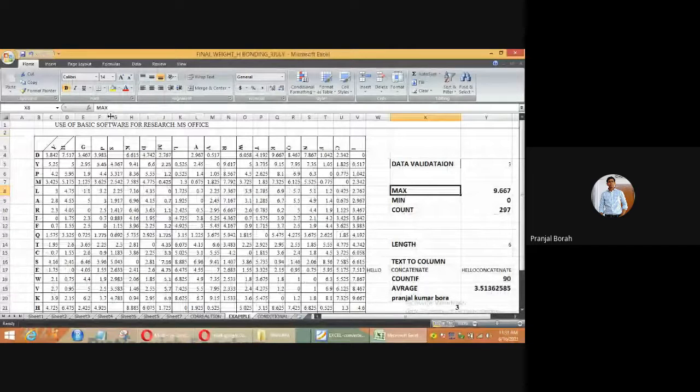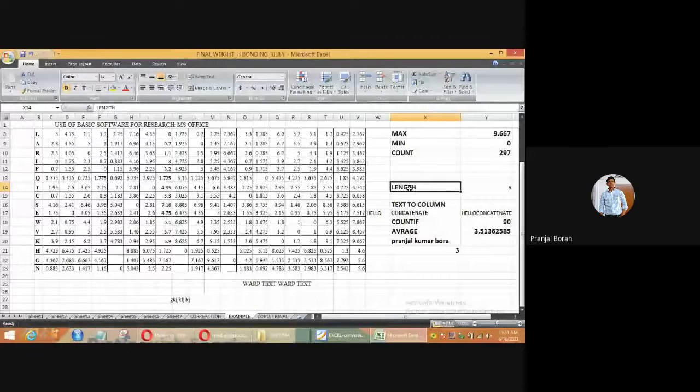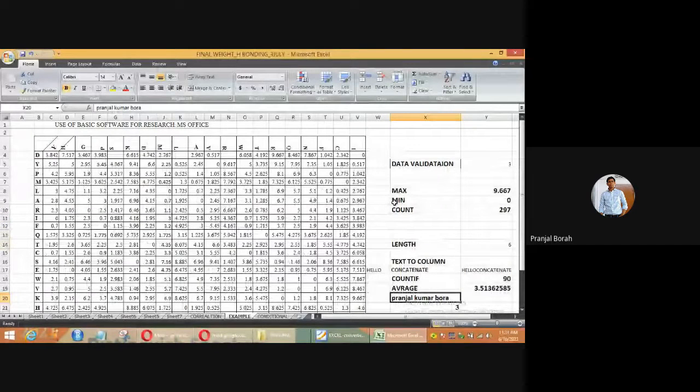Now we discuss the basic formulas: maximum, minimum, count, length, text to column, concatenation, countif, average. I already prepared them for you. Let's discuss one by one.